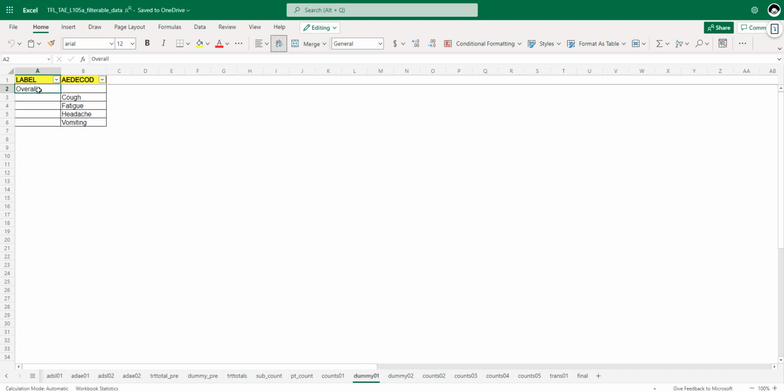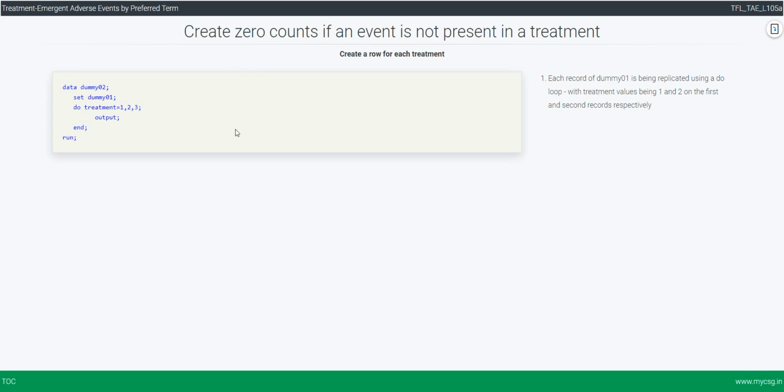So we have the overall section, and the individual AEDECODs reported are present here. We are trying to create one row for each treatment for each of these levels, using a do loop with an output statement. For each observation read using the set statement, the observation gets replicated thrice: once with the value of treatment 1, the second instance with 2, and the third instance with 3.